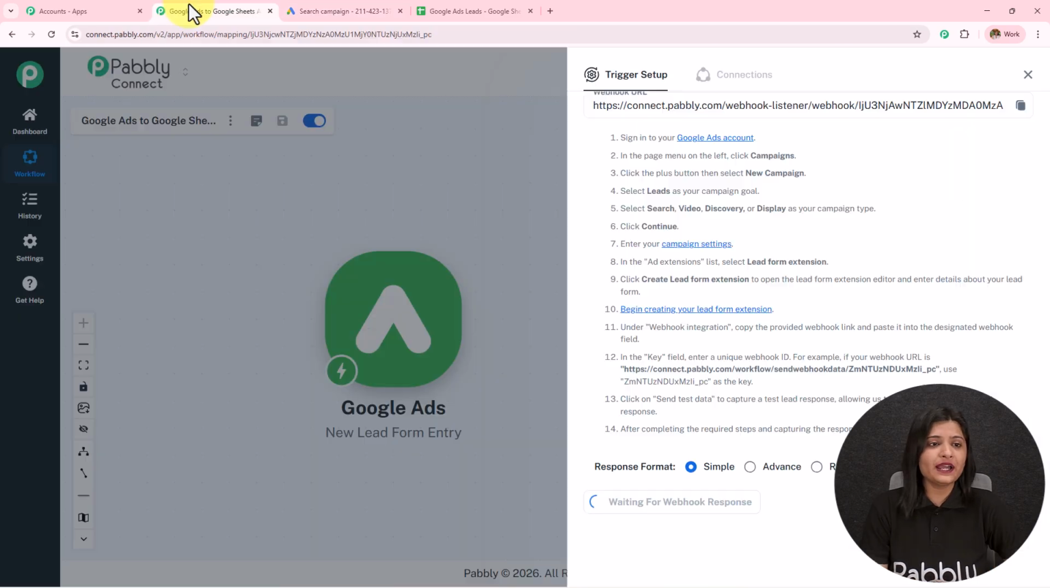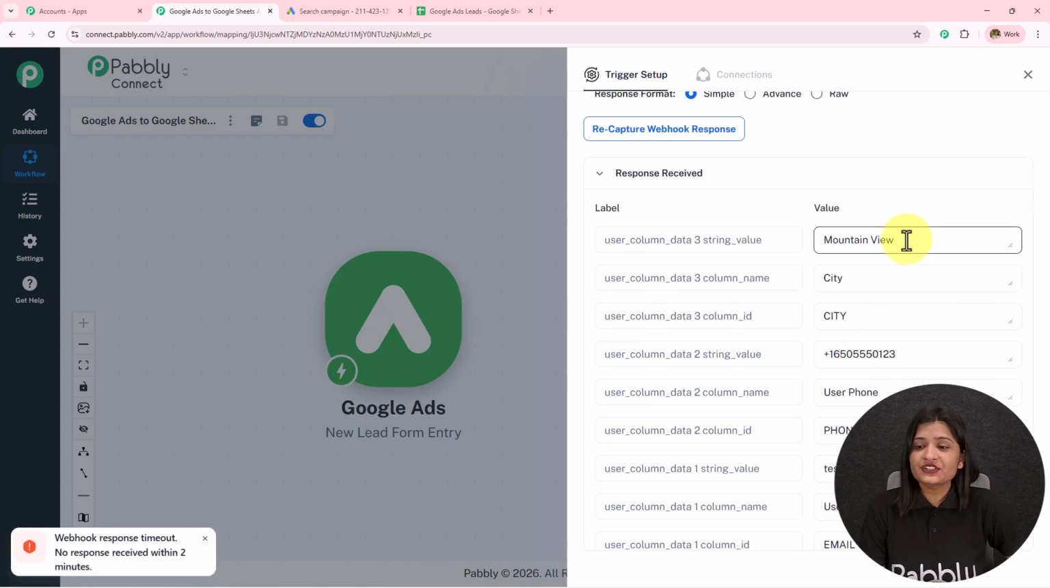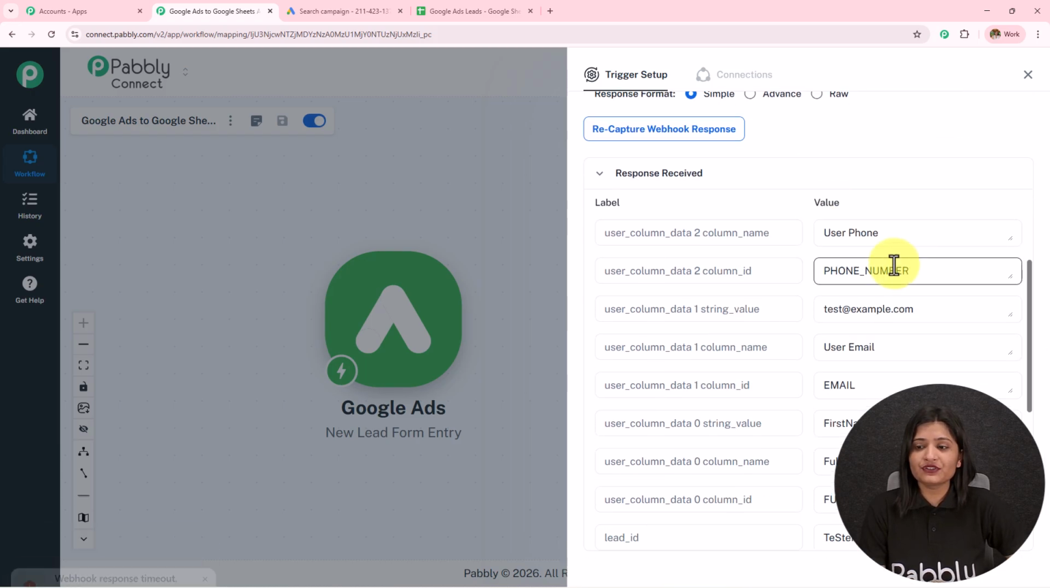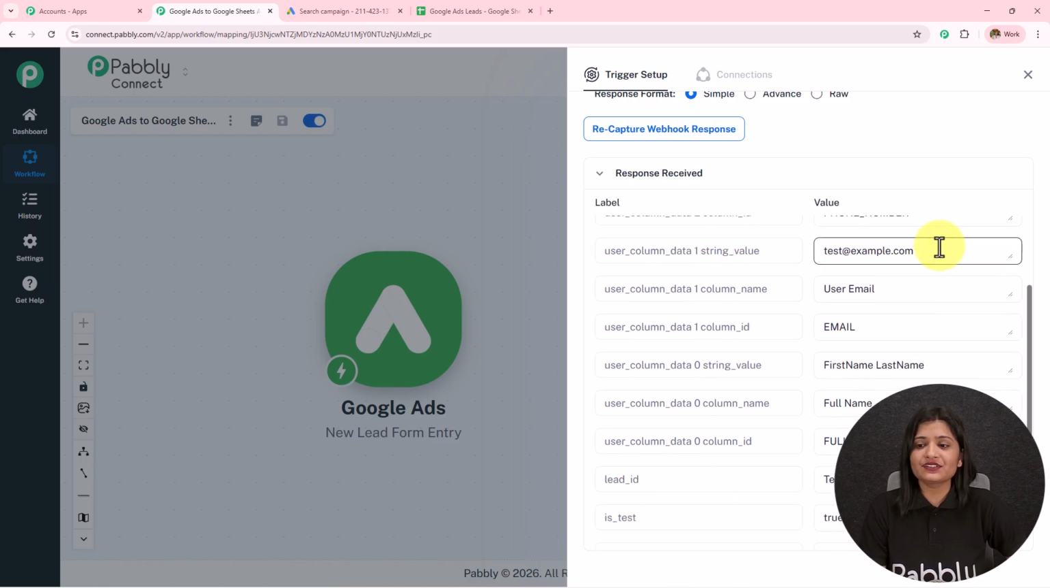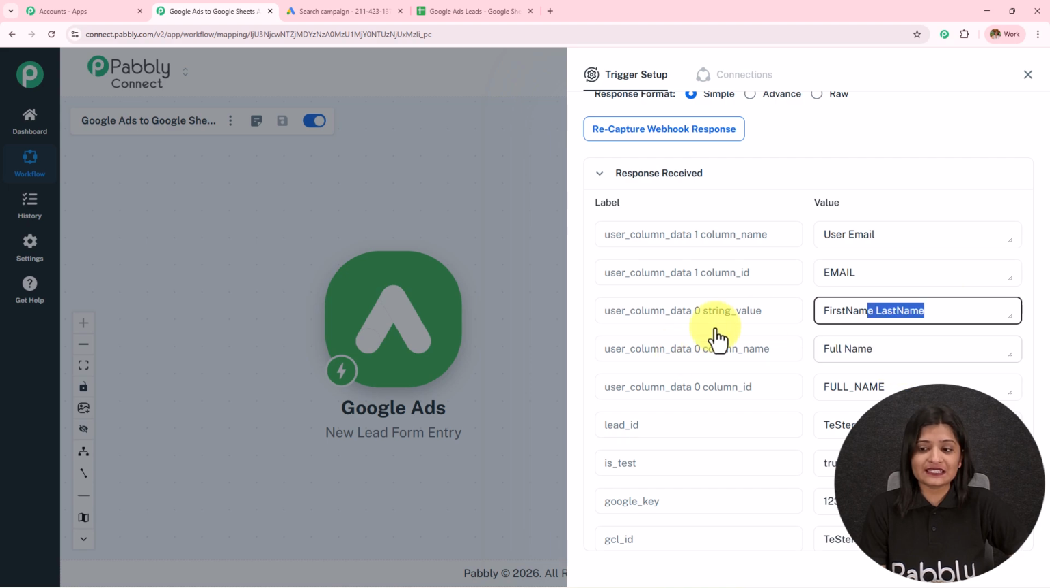I'm going to open my workflow here. Let's wait for the webhook response. And here, 6 seconds ago, we have captured the response. So the city is Mountain View. The phone number which we have received is this one. The email address is test@example.com, and we have received the full name as first name and the last name.